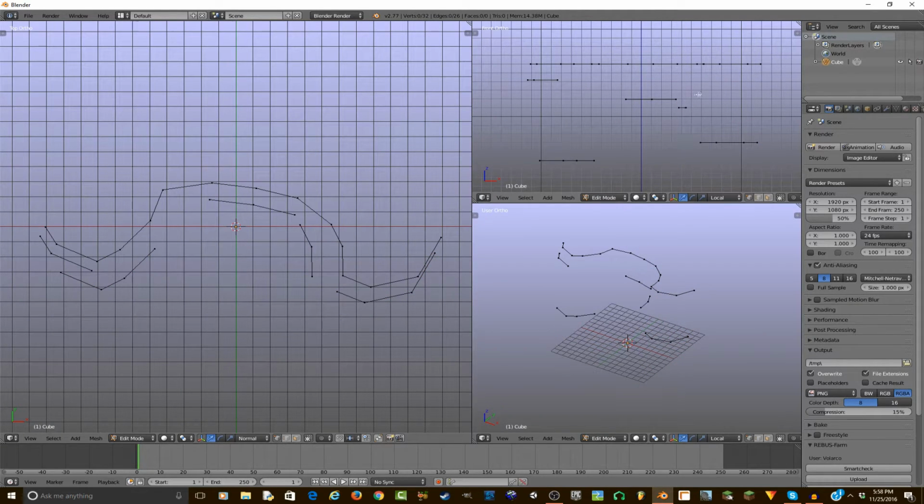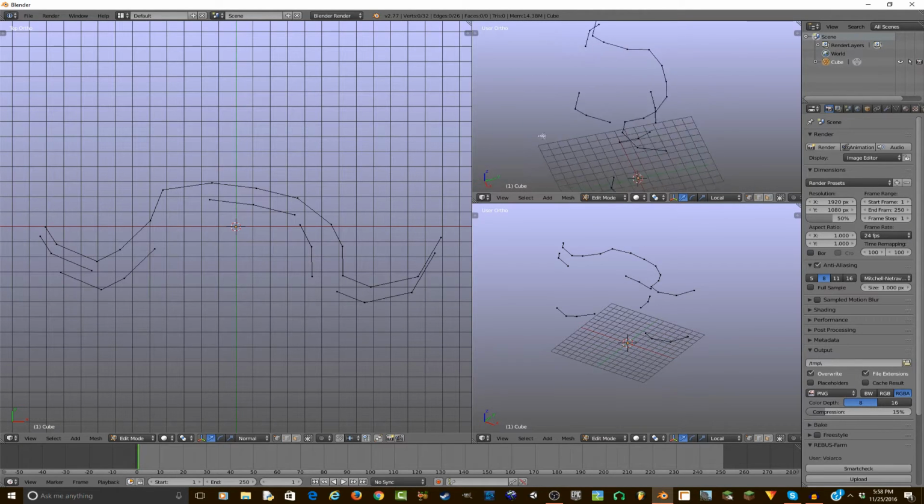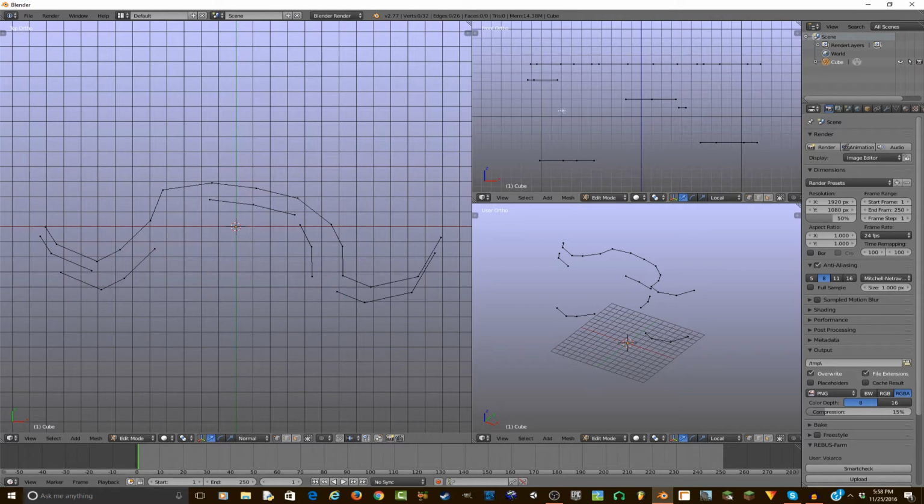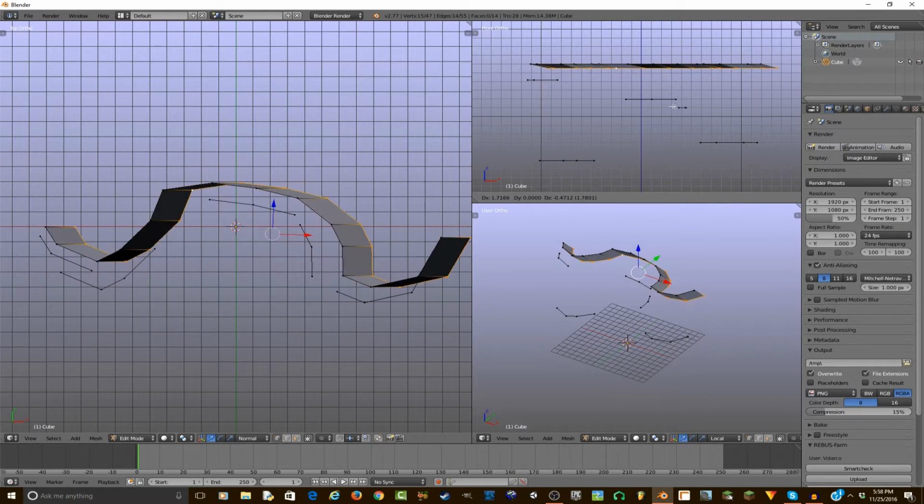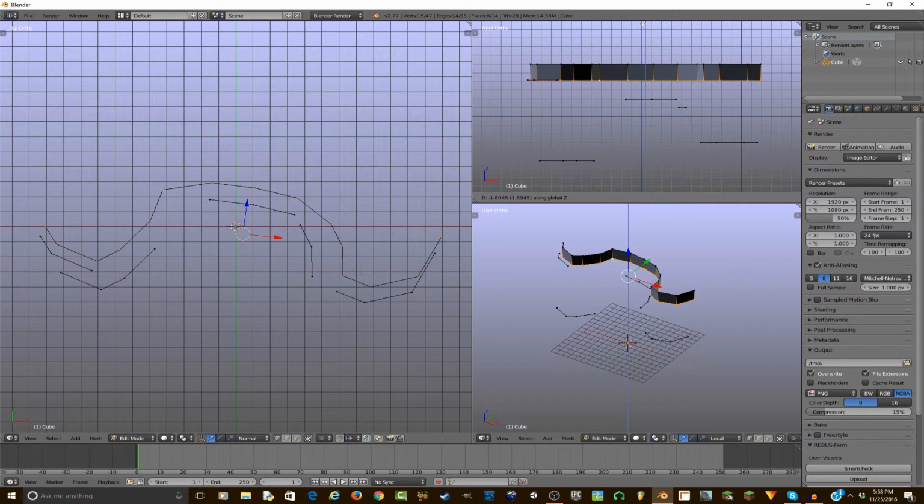So now we have all of our edges placed, and we can begin to actually do the extrusions, right? You see, it doesn't look like much, but what we're going to do is select this larger edge. We're going to extrude it down along the Z. Make sure you hold Z. And we're going to make sure that it's completely level with this other edge here, right?